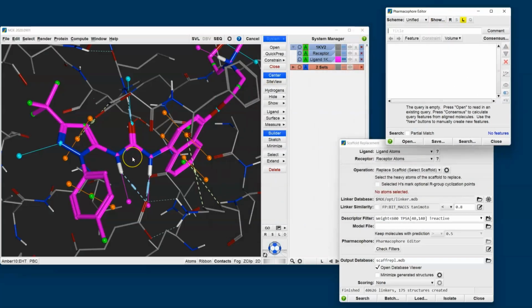Notice that the main Moe window has been updated with these annotation points. These are color-coded such that the acceptor annotation points are shown in cyan, donor annotation points are shown in magenta, aromatic in orange, and hydrophobic in green.